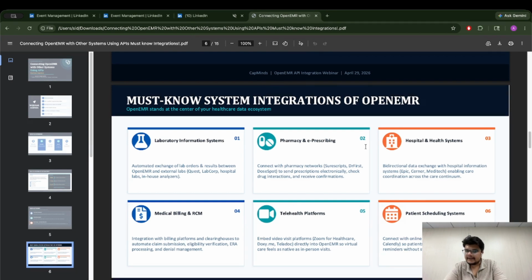Then another one is telehealth platforms. So you can embed video visit platforms such as Zoom, Twilio, Doxy.me, Teladoc directly into OpenEMR so that you can do virtual care for your patients and the patients don't have to travel to the clinic for simple diagnoses.